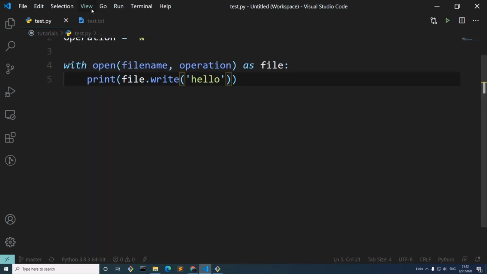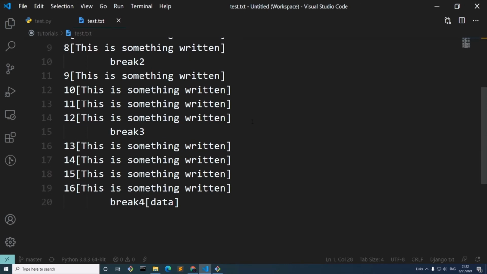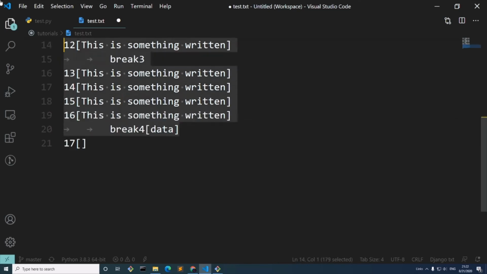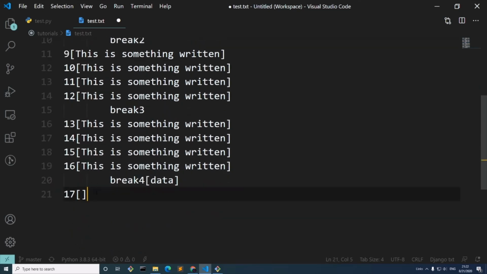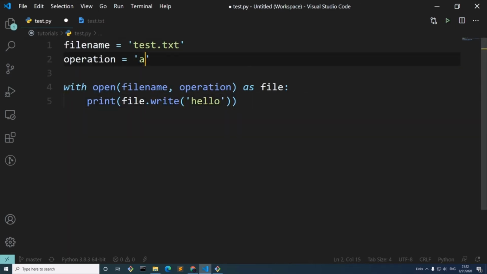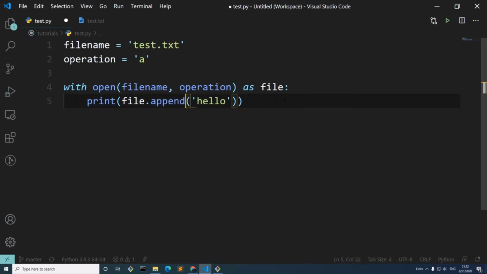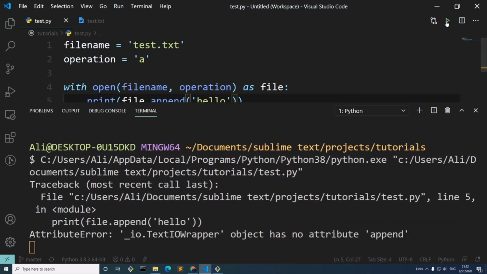Now, if you don't want to erase or overwrite the data, if you just want to append something, like I want to append a 17th line right here, like 17 and something like that, but I don't want to erase this data, for that I could use the append mode. So I'll go ahead and change my operation to A, that means append, and instead of write, I'll say append. So what this will do is append hello inside that file. Okay? I'll go ahead and run this file.